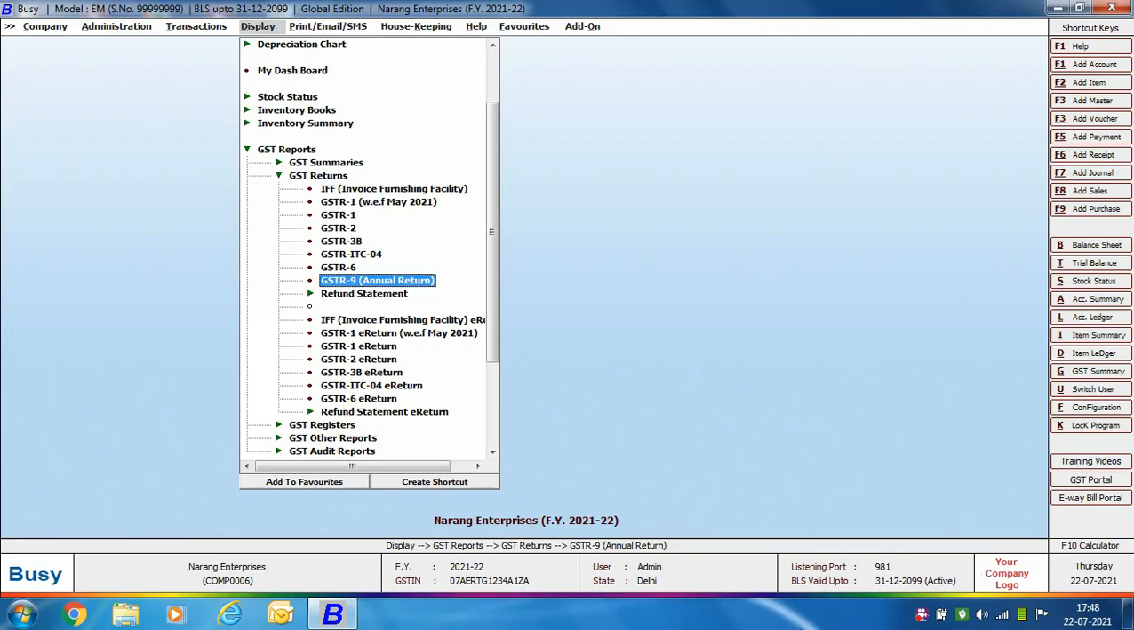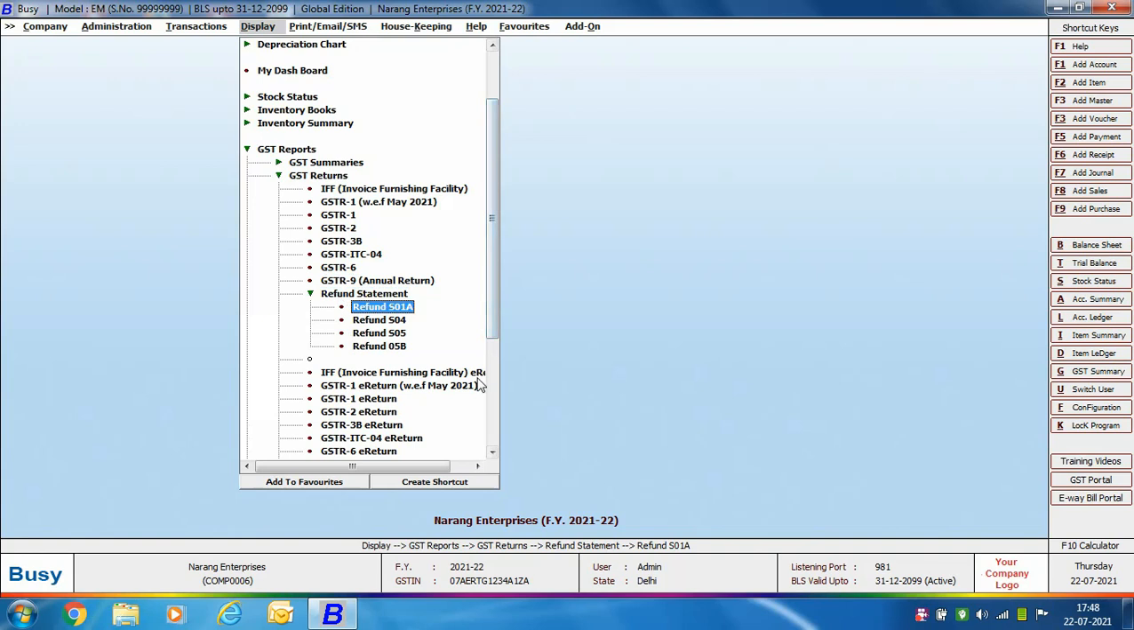Next is refund statement. Using refund statement report, you can view sale purchase entries based on which you can view the refund that you can claim. Under refund statement, various options are appearing like refund S01A, refund S04, refund S05, and refund 05B. So first of all, we'll discuss refund S01A option.